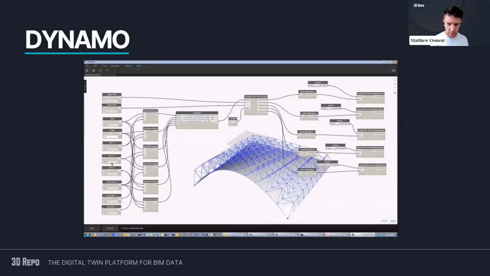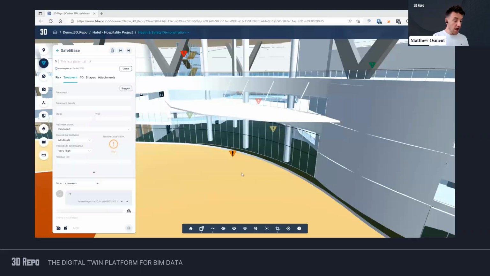So for anyone that's not familiar with Dynamo, Dynamo is typically used for generative design inside Revit. There is a plugin for Navisworks, and there's also now a Civil 3D Dynamo plugin. But because of the nature of Dynamo, you can also add additional data points in. So you can add Python scripts and other things. And that's where we're going to be using Dynamo in the clash detection workflow today.